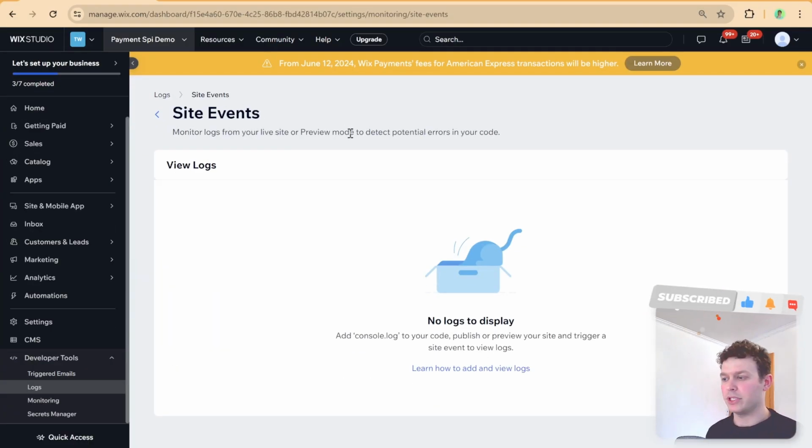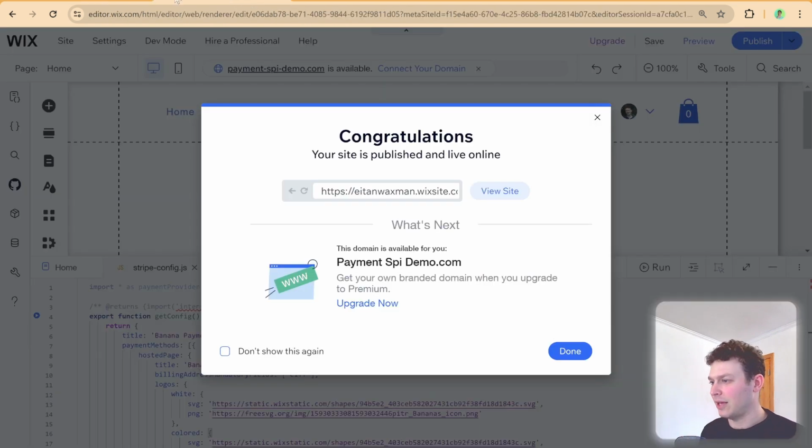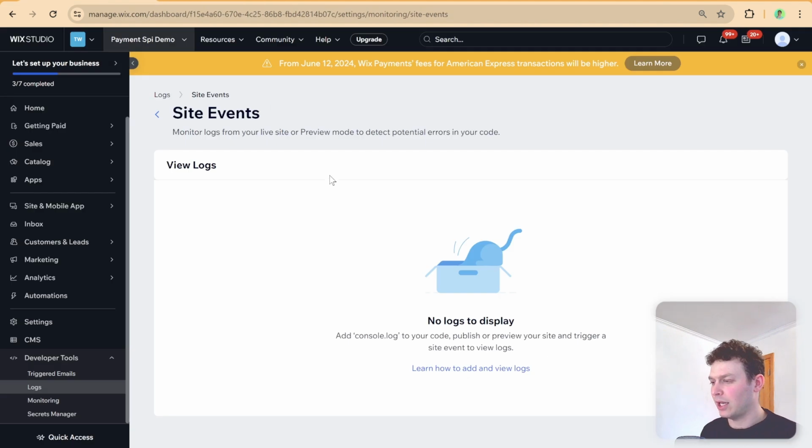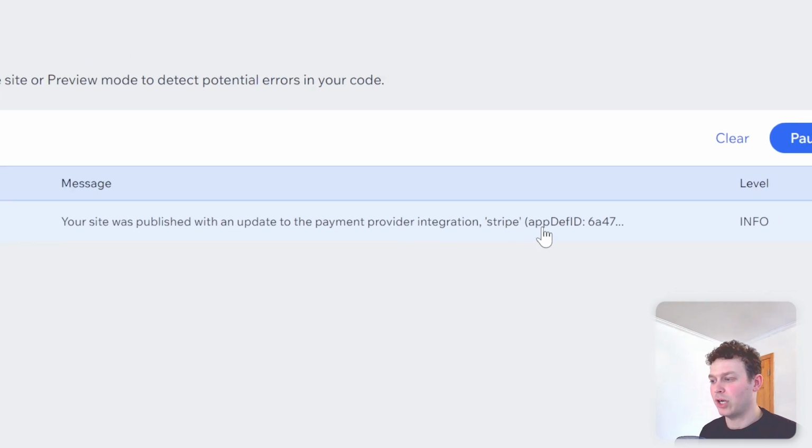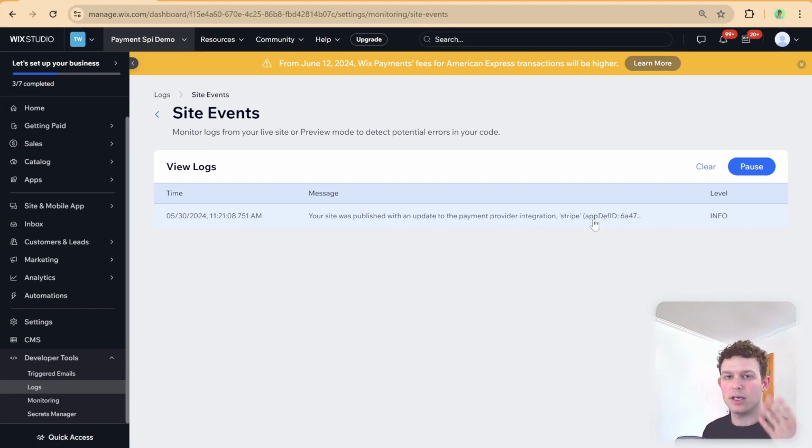So I went ahead and published the site, and now I'm taking a look here at the site event logs, and I'm really waiting for that indication of whether this SPI was published correctly or not. There the publish went through, and I don't see any site events at the moment. There we go. Okay, so your site was published with an update to payment provider integration Stripe. Okay, so I don't see any errors. It made the update.